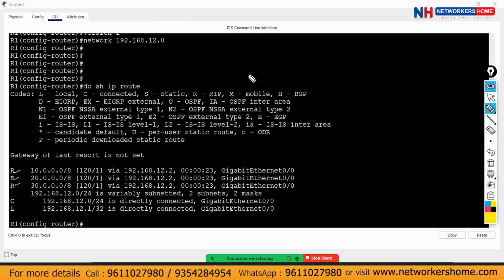R means RIP. These routes have been learned via RIP. To reach 10.0.0.0/8, we have to go via the exit interface. So will there be any recursive lookup or proxy ARP issue? No. Similarly for 20 and 30, this will automatically take the interface also.